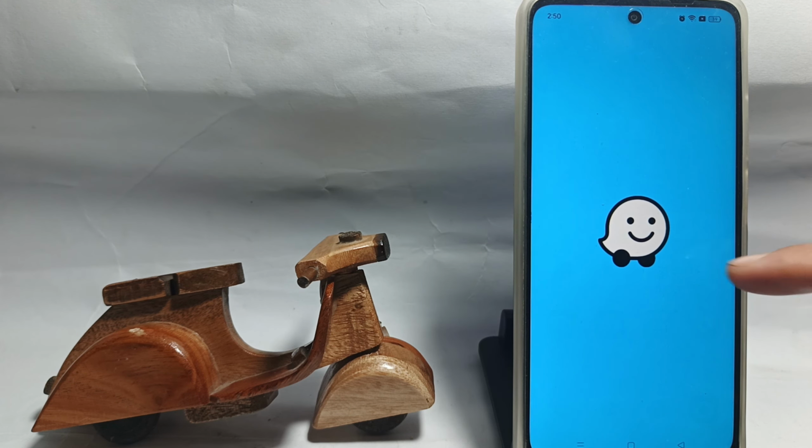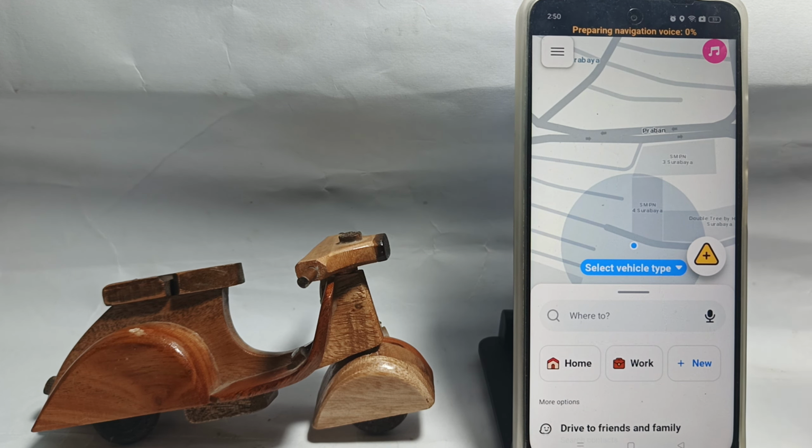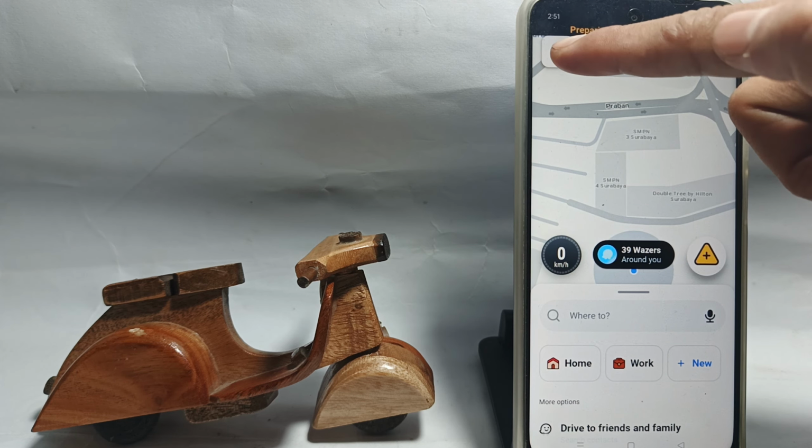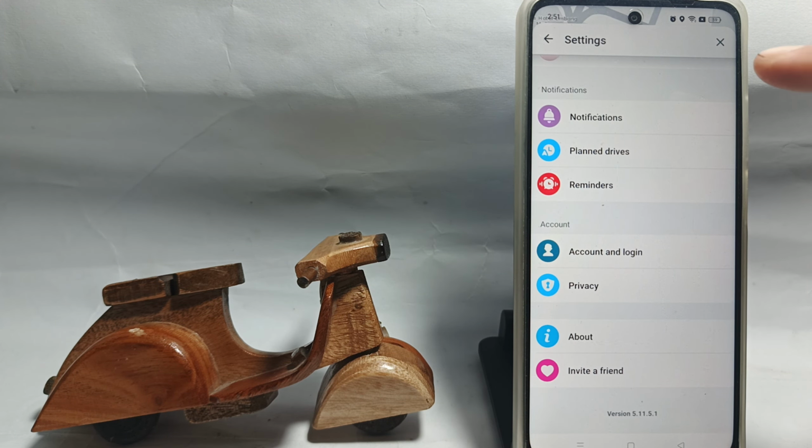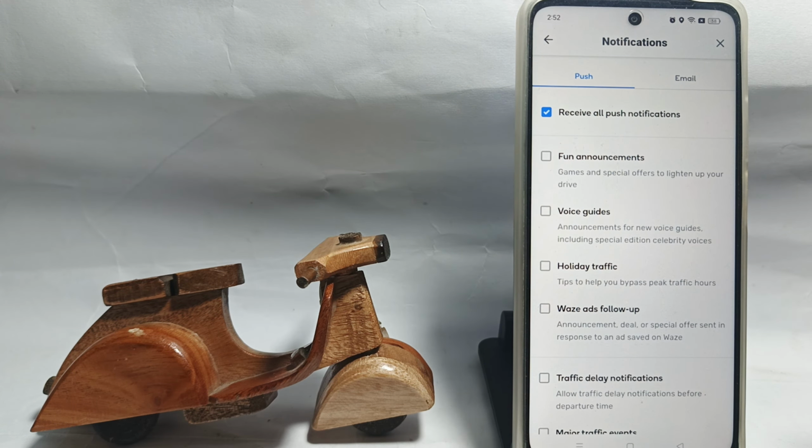Firstly, open the Waze app on your Android device. This is the initial screen of the Waze app. Next, tap the three-line icon at the top left. Tap Settings menu. Tap Notification menu. And tap Holiday Traffic. So that's it, tutorial how to turn on holiday traffic notifications on Waze application.